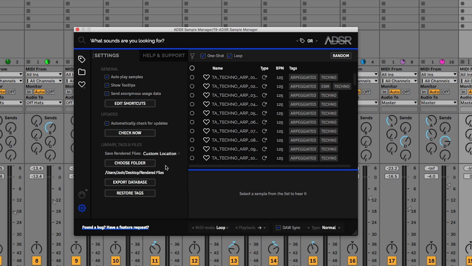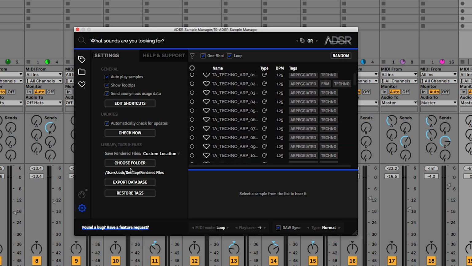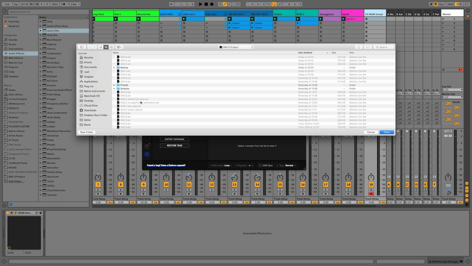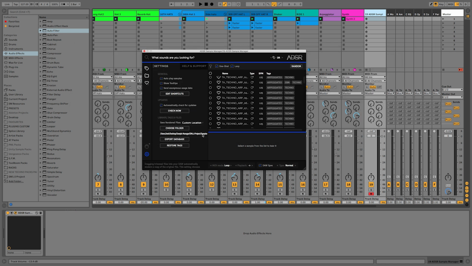So choosing a custom folder means that when we go and make edits or trim our clips, and then we drag these into the project, like I'll show you in a second, it's going to save those rendered files to either a custom location or with the original files. So if I choose a custom location, I could choose wherever we want. I'm just going to choose samples, and I'll show you that in a second.